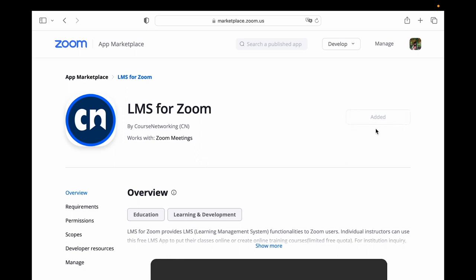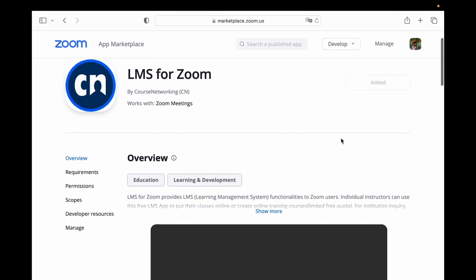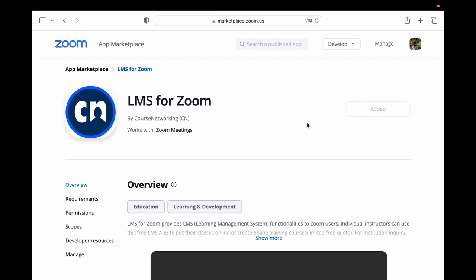If you are a public Zoom account user, by clicking here, the app will be automatically added to your Zoom account. If you are an institutional user, you have to get your admin approval to be able to add this app.